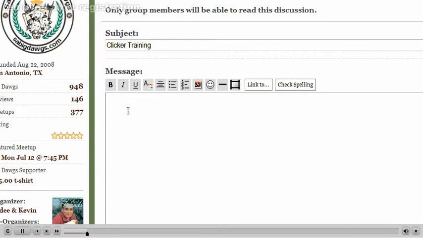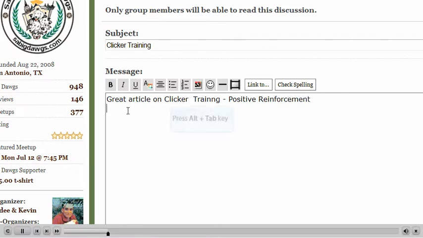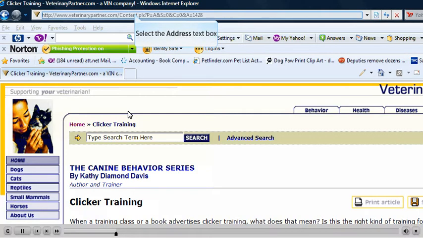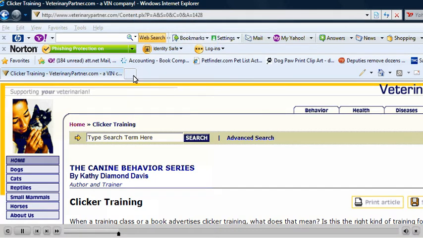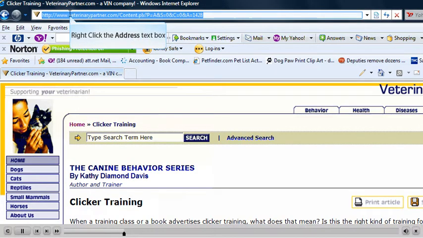So if I go ahead and type something like "great article on clicker training, positive reinforcement." And then I want to share the article. I'm going to Alt-Tab over to the web page. And I'm going to highlight the web address, the URL or the site address here. I'm going to right click and hit copy.